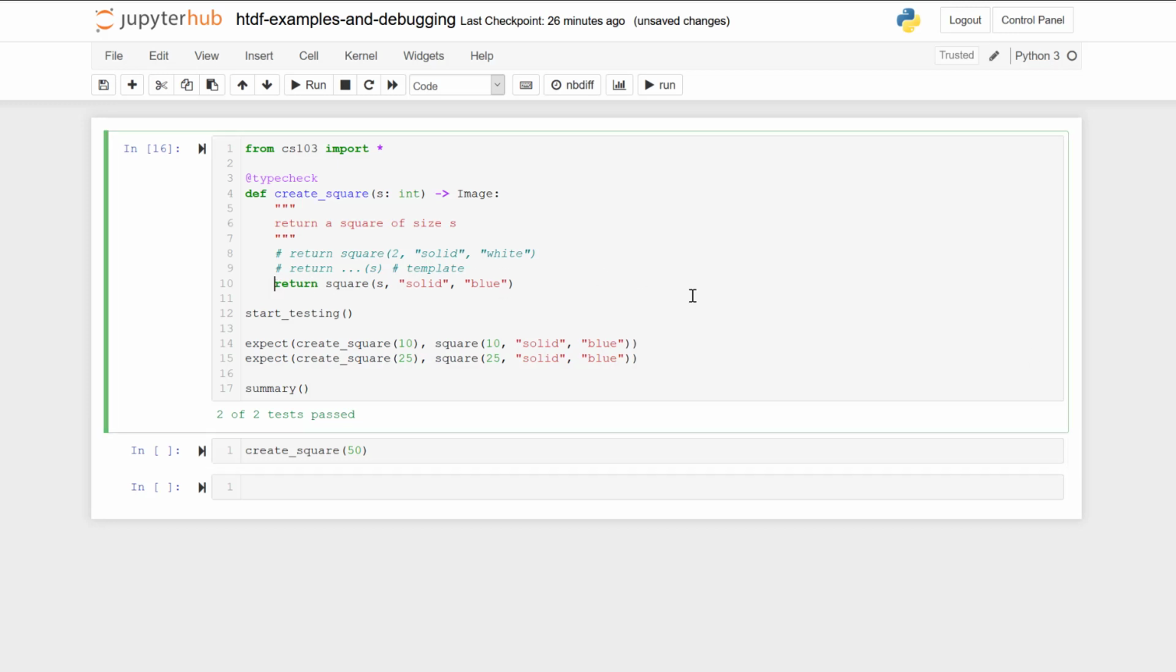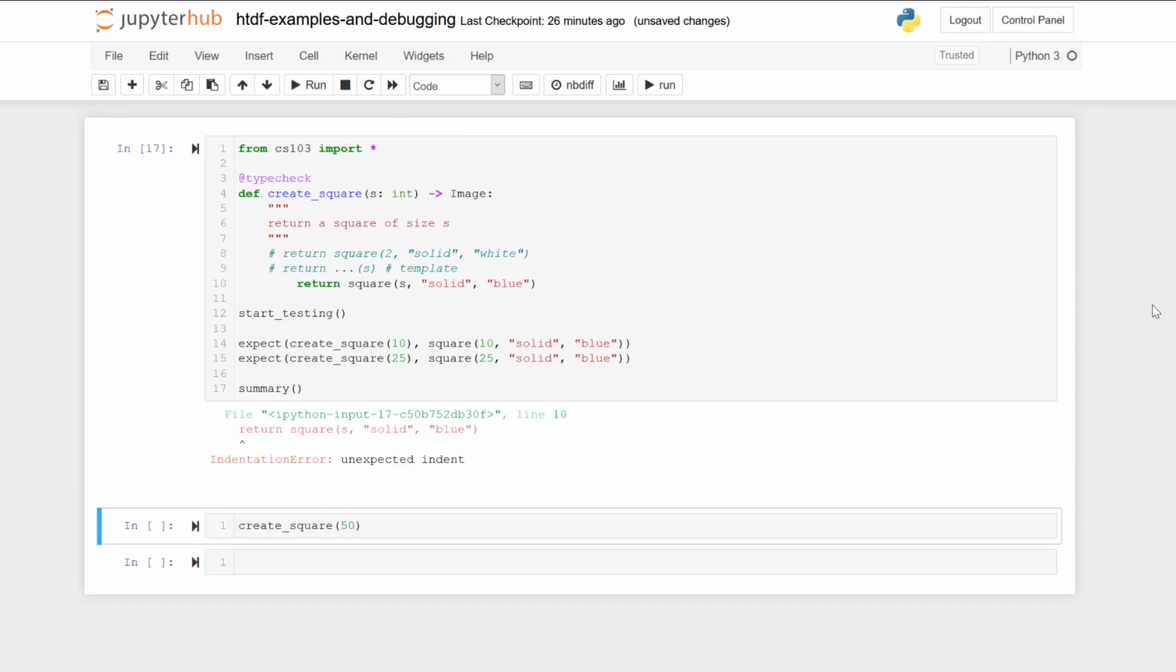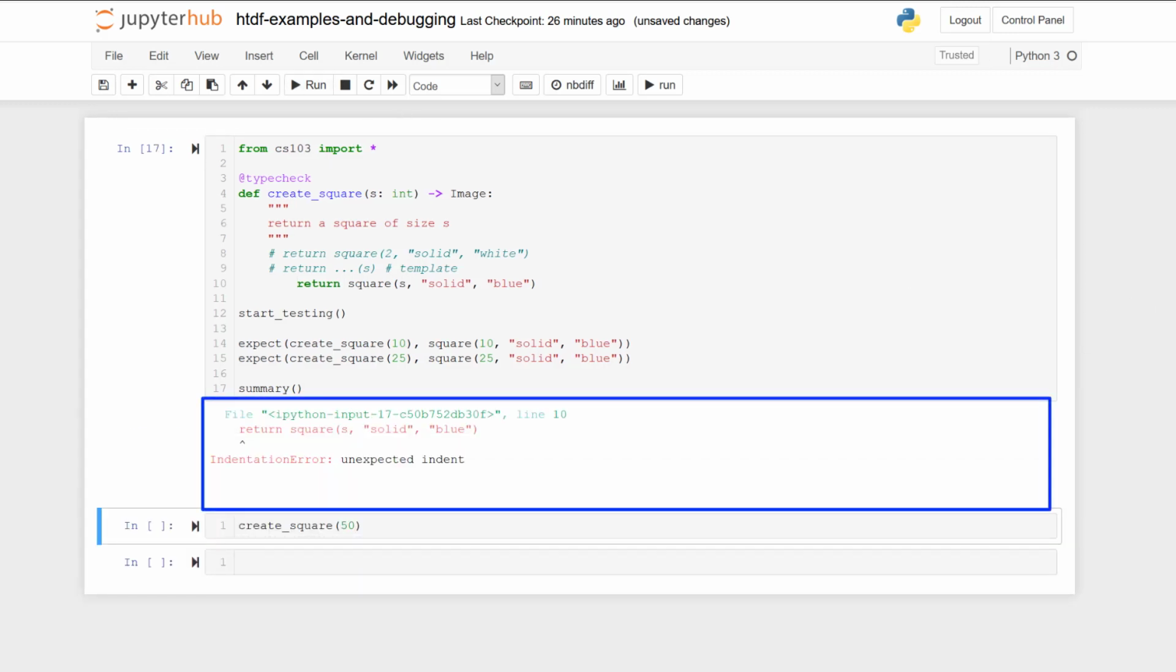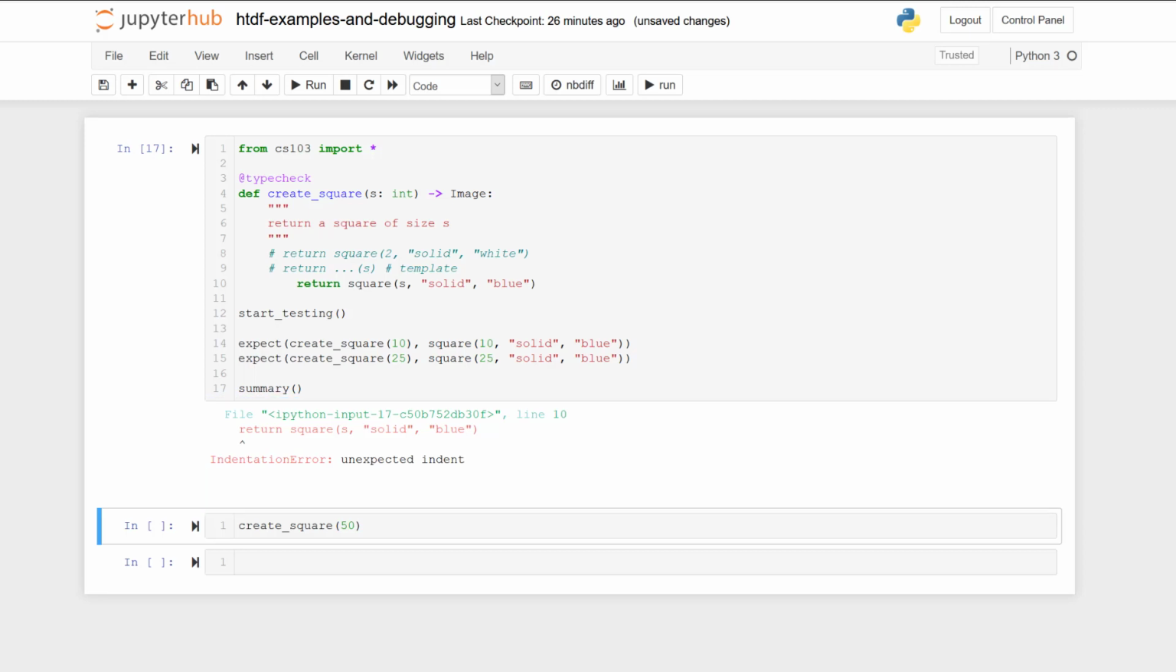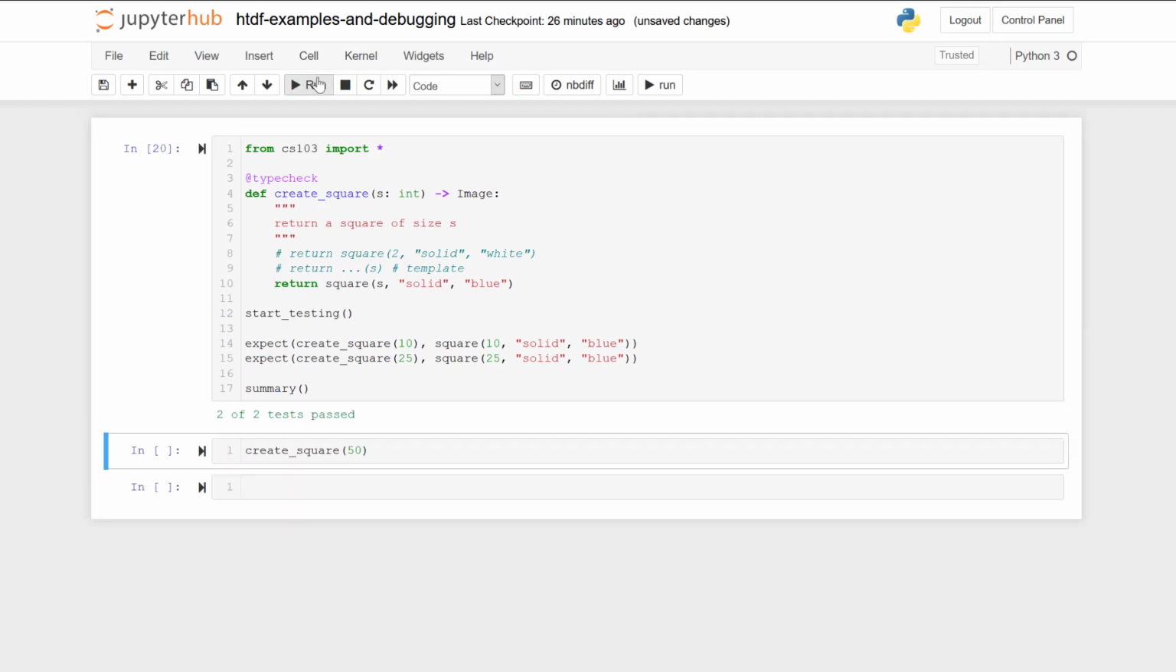Similarly, if I had indented too far, it will also generate an error. And in that case, it generates an indentation error because this is an unexpected indent. This is indented further than Python expects it to be. Let's run again to see that our problem was fixed.